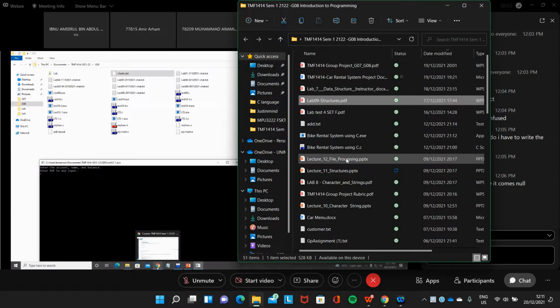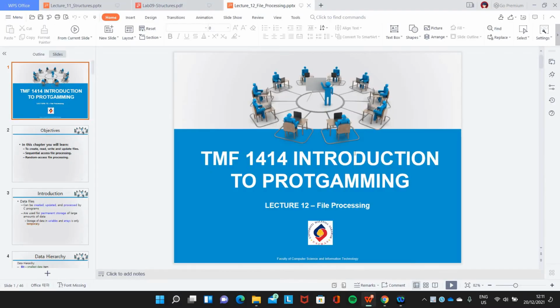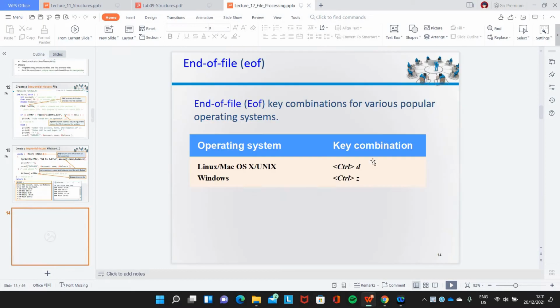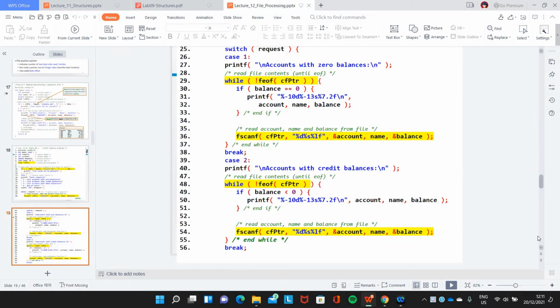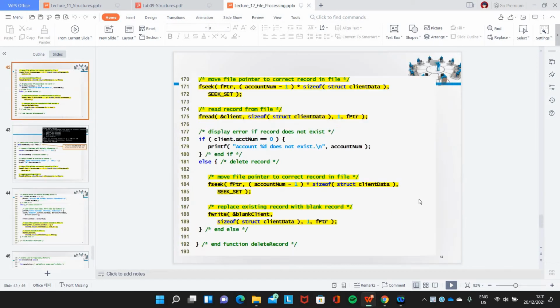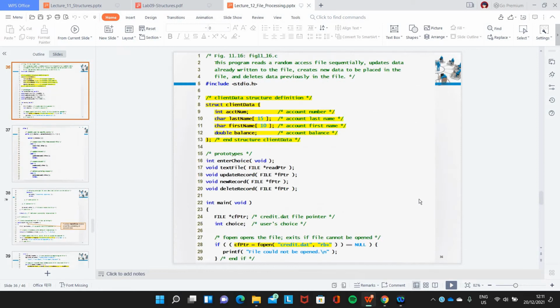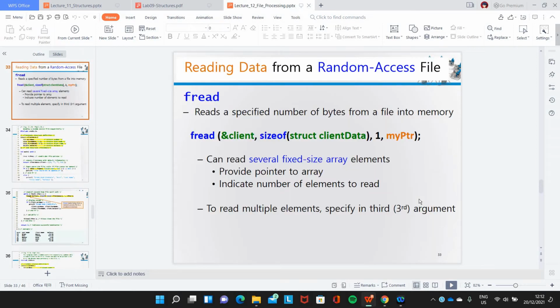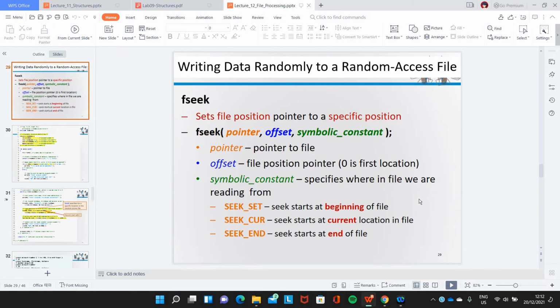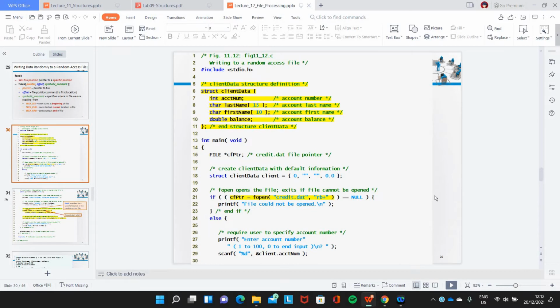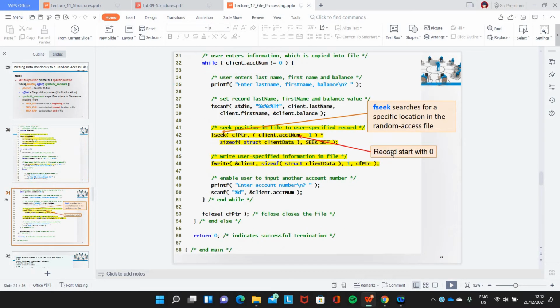And then if you open for reading, then the program will search for the file. If you don't have the file, then your open will fail. Okay, open will fail because the file is not there. So you need to have the file if you open for reading. If you open for writing, then the file will be created.